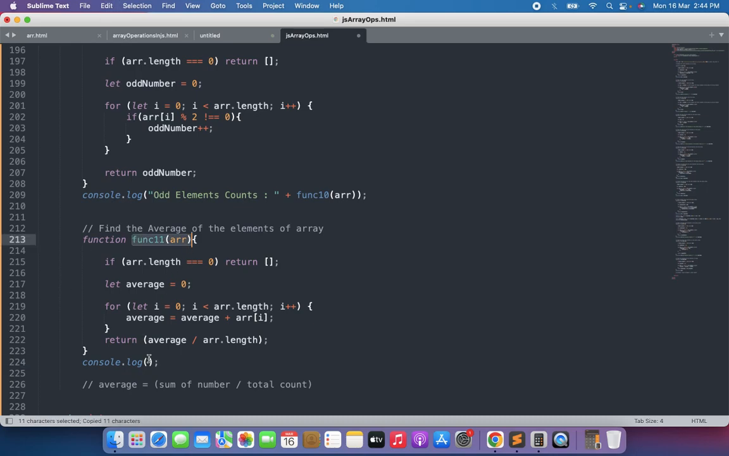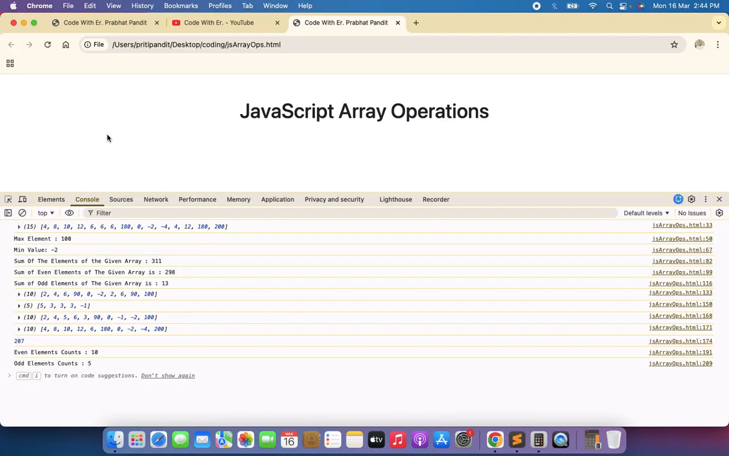And now let me just say here console dot log, and let me just copy this and just paste it. And now let me just go to the browser, let me just see the output now. So here is the average.